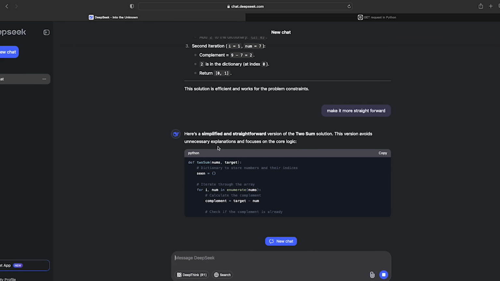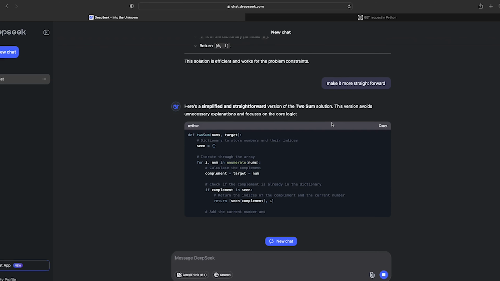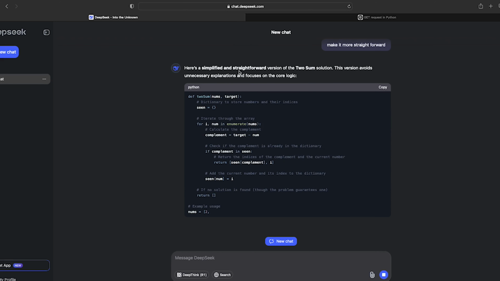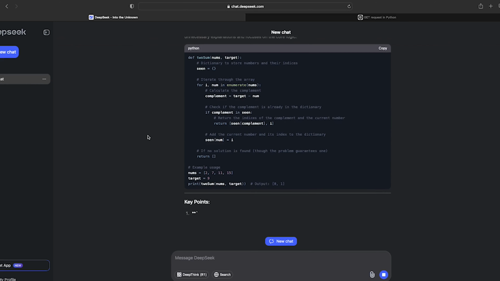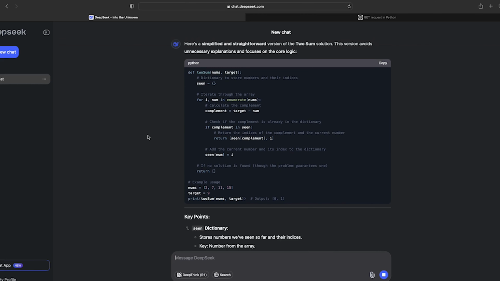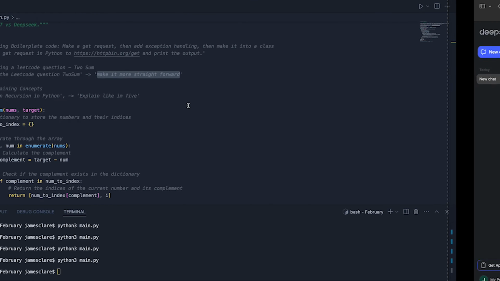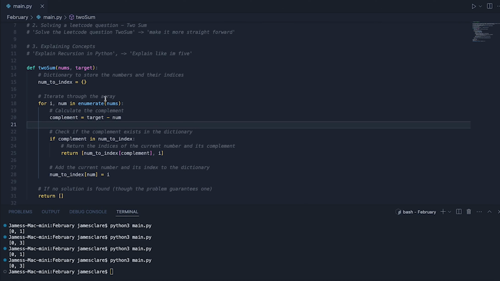So here's a simplified and straightforward version of the two-sum solution. This version avoids unnecessary explanations and focuses on the core logic. So what's it done differently? We've got "seen", that's interesting, that's different. Oh yeah, that's kind of cool.